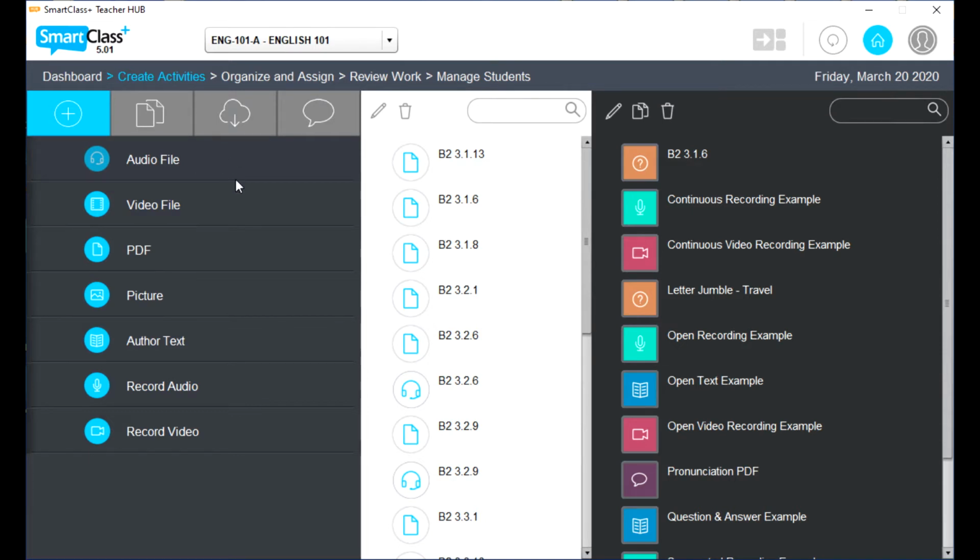Activities that are already created by other people can also be accessed. By default, media files are your first option. Many options are available: import an audio file, video file, PDF, etc.